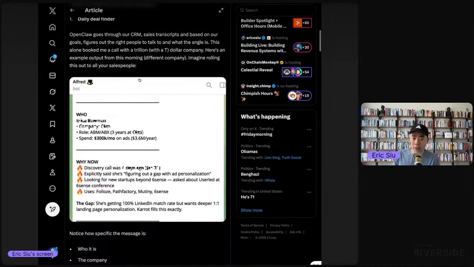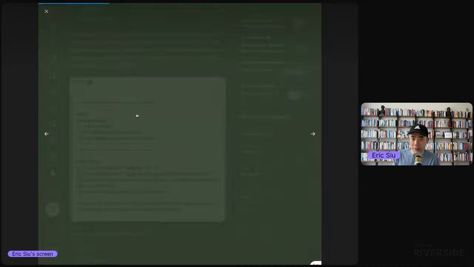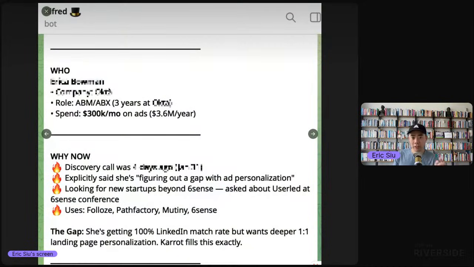So when you look at this, let me give you an example. Here's an example output. This is someone that we actually spoke to a year ago. Their role is in account-based marketing, and they're 3 years at this company. Their spend is 300 grand a month on account-based marketing, $3.6 million a year. The discovery call, which this picked up, is run in Telegram.